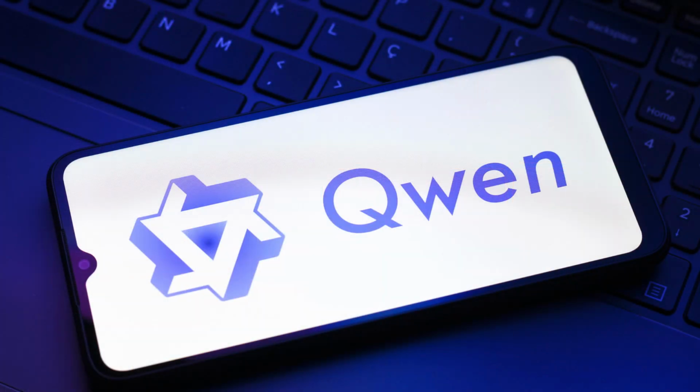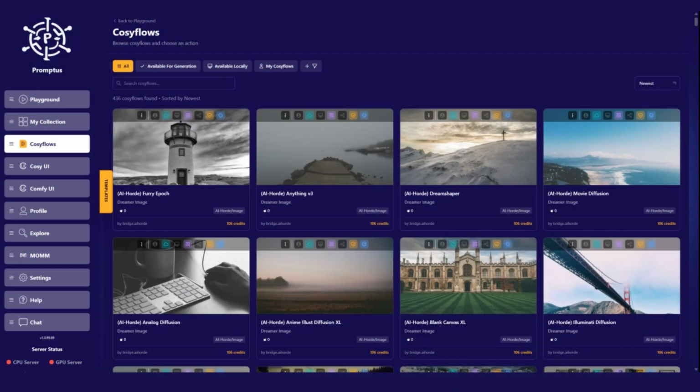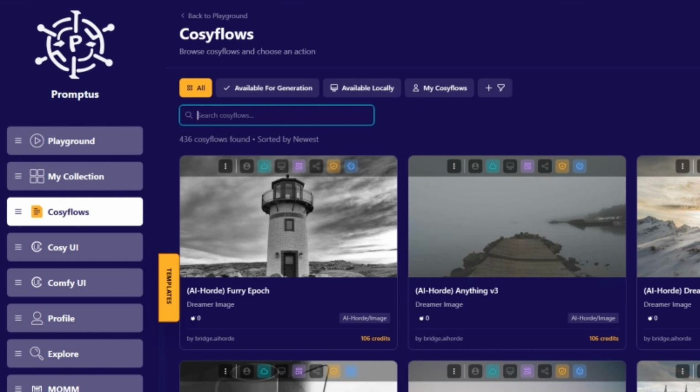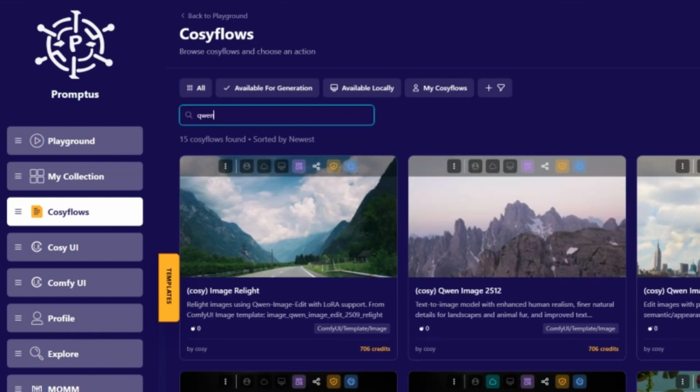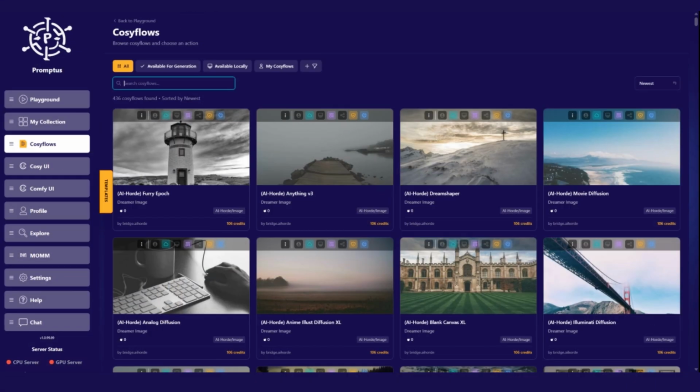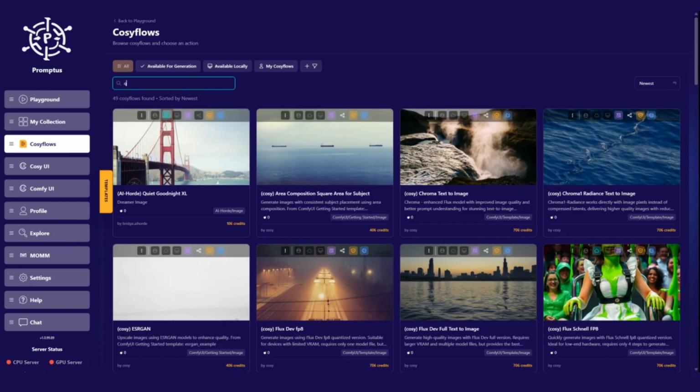So today's video, I'm going to show you guys how to use Qwen's latest model, their text-to-speech model, and I'm going to show you that through the Promptus interface. In Promptus, we're going to get started by going to our Cozy Flows tab. Now we're going to type in Qwen.